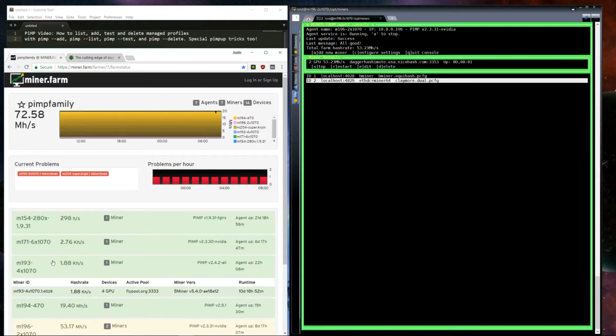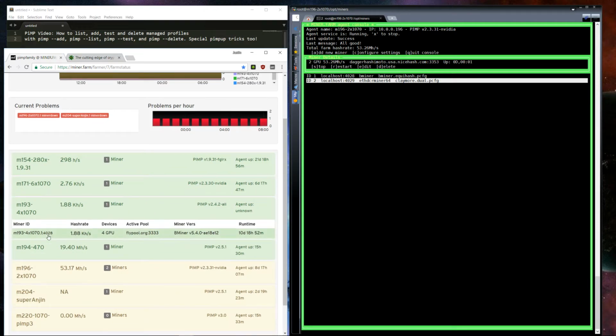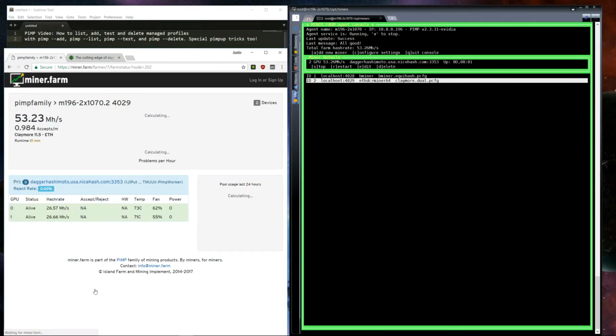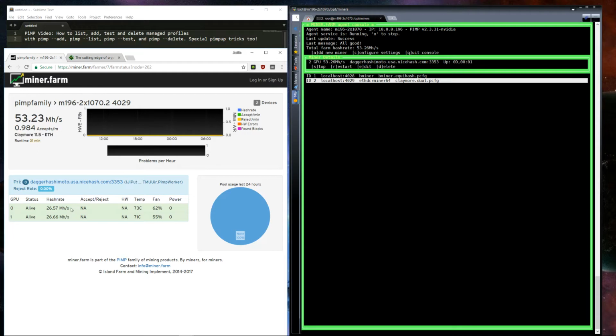There we go. And we can also check our farm itself. And we can find this rig on our farm. There he is. Wrong one. Here we go. And this matches exactly what we see on the console. We can even go in, click on it, and see more information. Now, there's even more information than that, but I'm not logged in. I didn't want you guys to see certain things. So yeah, now we see that Miner Farm appears to be getting the stats correctly.